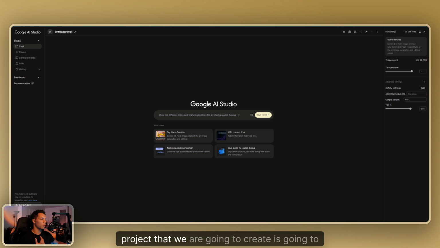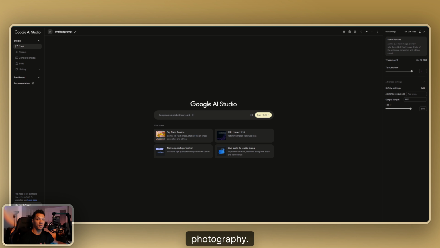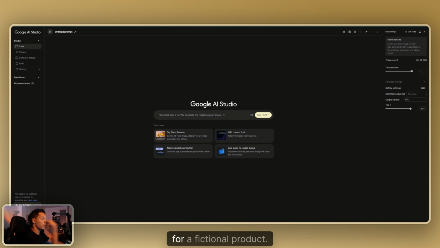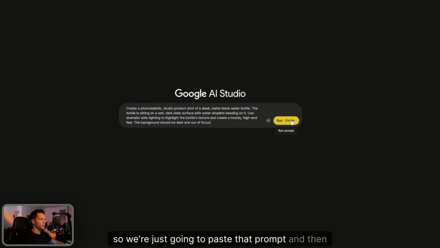The second project that we are going to create is going to focus on text rendering and photography, specifically photographer style prompts. So we are going to create a promotional graphic for a fictional product. Very simple. So we're just going to paste that prompt and then we're going to run it.